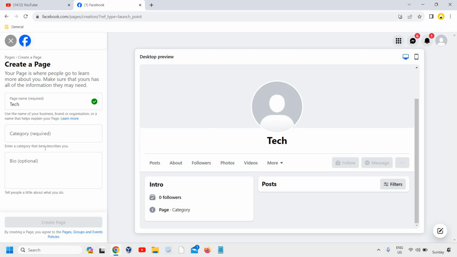And I would recommend you to create a high definition profile picture and background image. It is very important, and it will help to grow your page faster if you have uploaded the profile and the background image in HD quality.